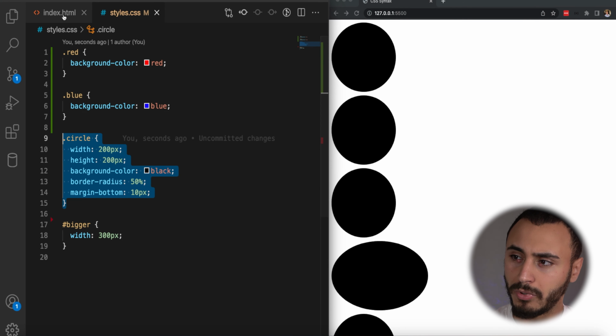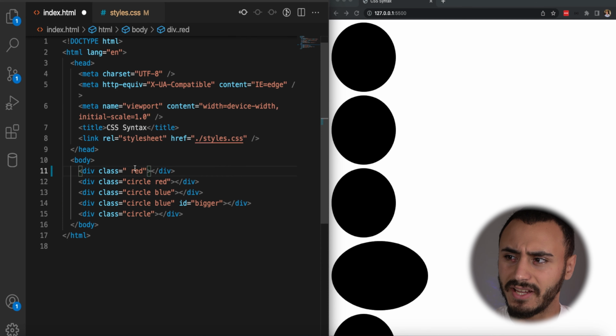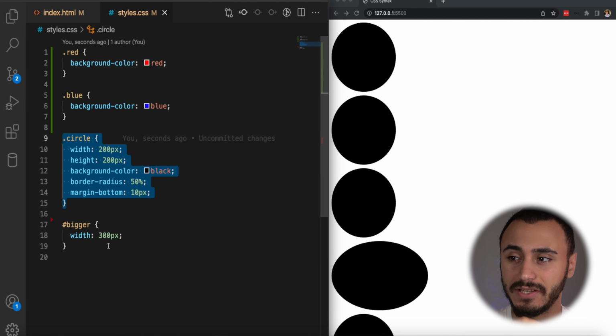The other question that could pop up: does the order inside this class attribute in the HTML play any role? It doesn't play any role, as you see. Whether you assign red and then circle, or circle and then red in the class attribute, it doesn't play any role. But the order of the classes in the CSS plays a huge role. But now there is a question: does it always work like that?